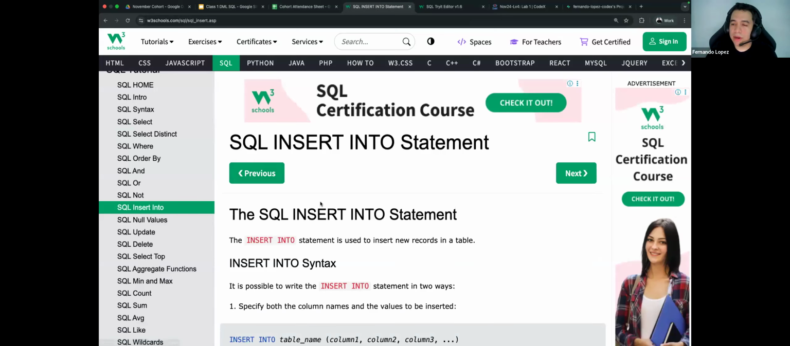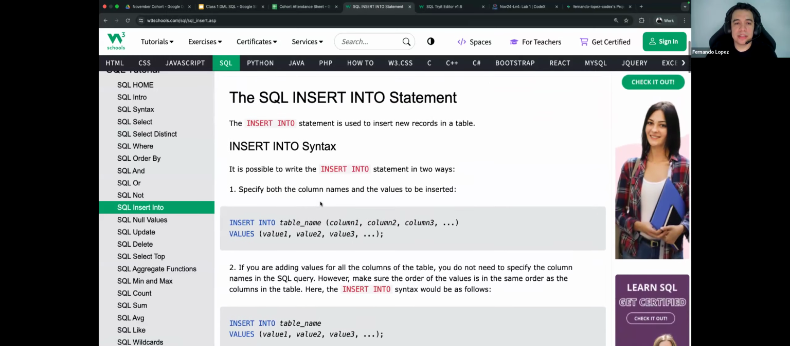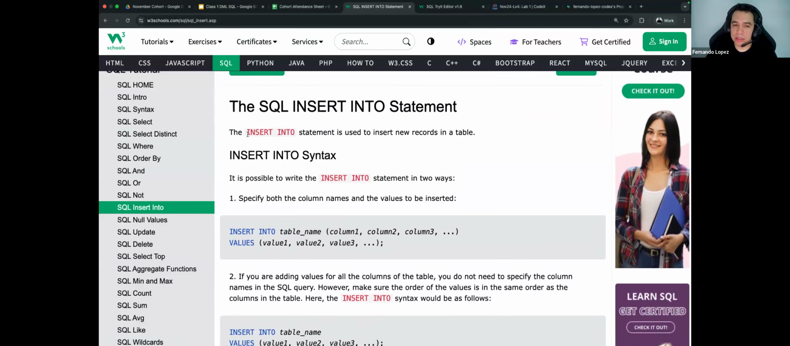So if you want to insert data here, guys, the syntax is very important that you need to understand that we need two words. We need the word insert and then the word into. Once you have that, the other part is going to be the name of the table. And inside of the parentheses, you're going to put the columns that you're going to be saving.